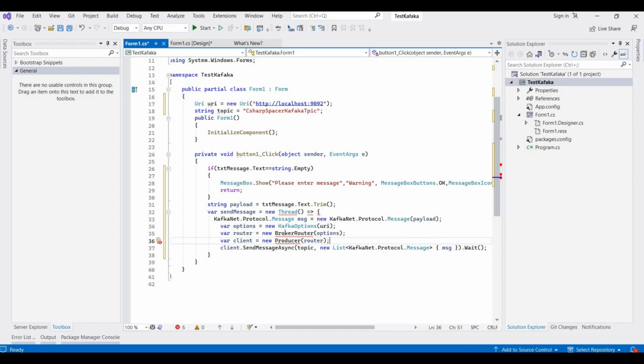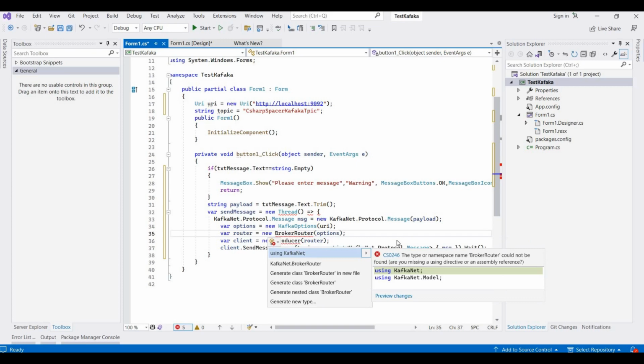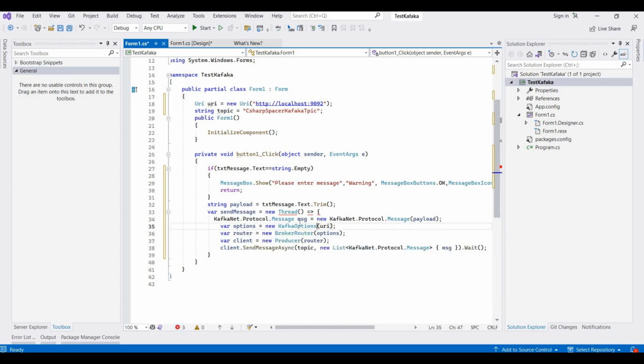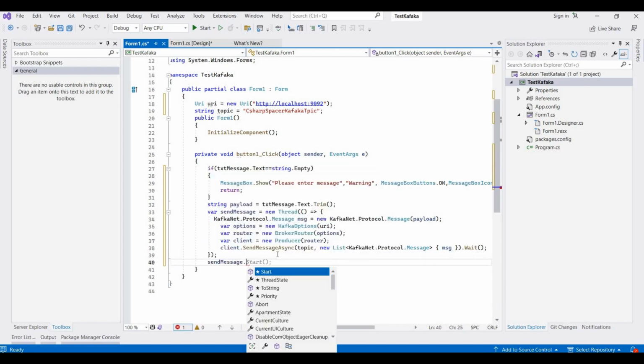Waiting for that, I need to add a namespace for that, it's using kafka-net. And then we set this. It is showing some error messages, so it's a bracket here. Now the error is removed. Now we send a message dot start.